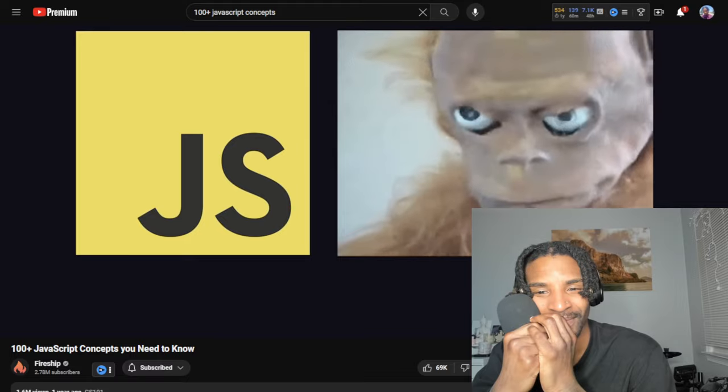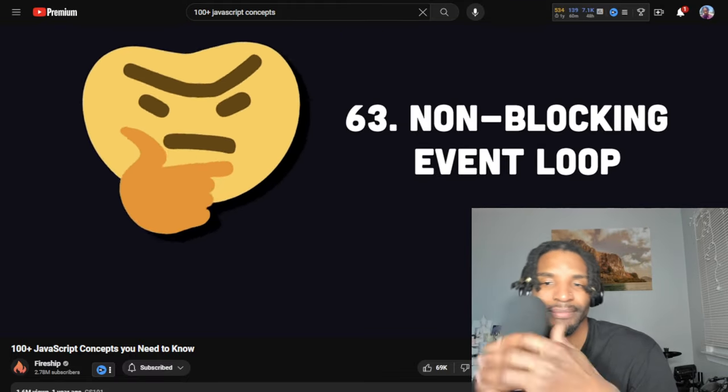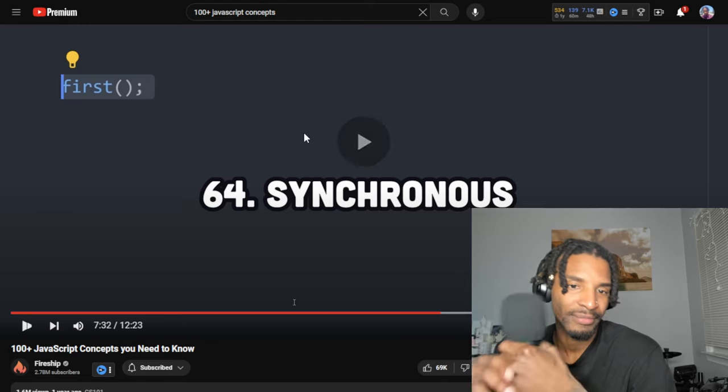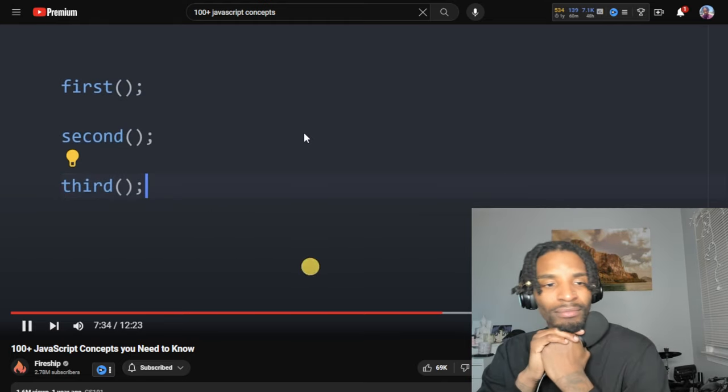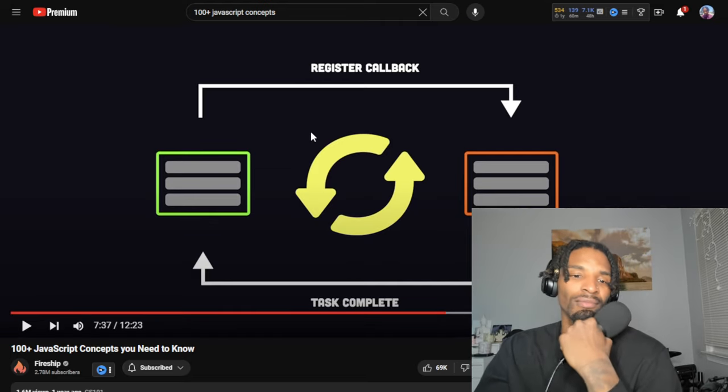Now that we have a basic idea of what JavaScript looks like, let's talk about one of its most interesting features, which is its non-blocking event loop. Normally when you write code in a script, it's executed synchronously, line by line. This is major, important information to lock in. Line by line means the next line can't start until the previous line finishes. With an event loop, we can write asynchronous code. Let's take a look at this.